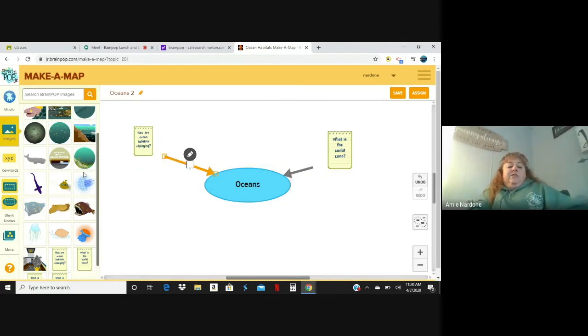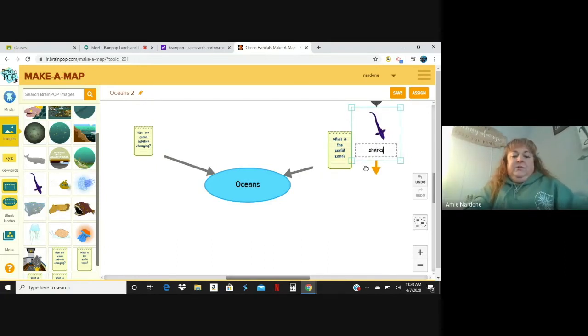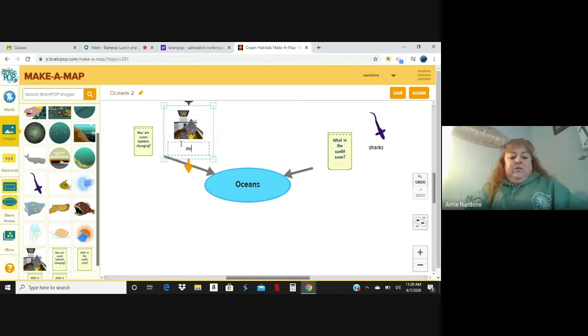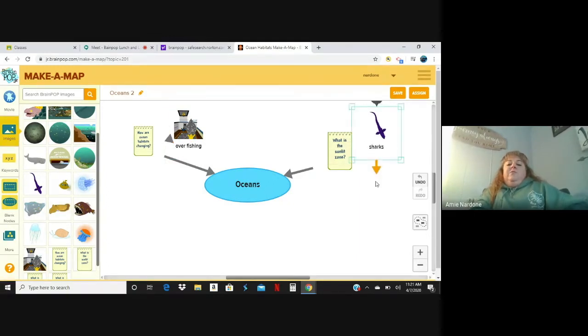Now, here's the fun things, okay? So I can put like sunlight zone, like, oh, there's sharks, but they can go to both. All right, how's it changing? We have overfishing, okay? And I can add that to that. And the kids just make a map to kind of just remind themselves of what they just did and for you to see what they've learned.